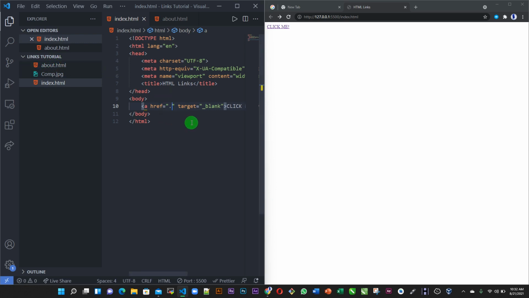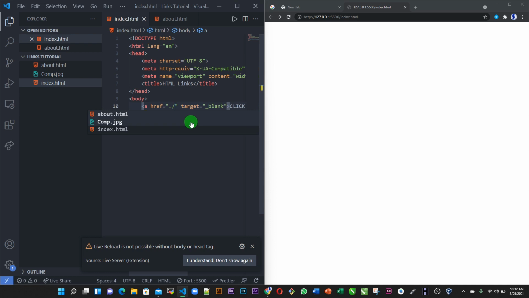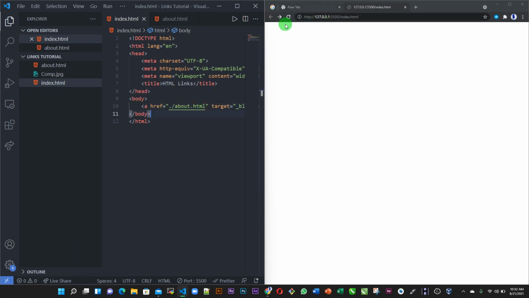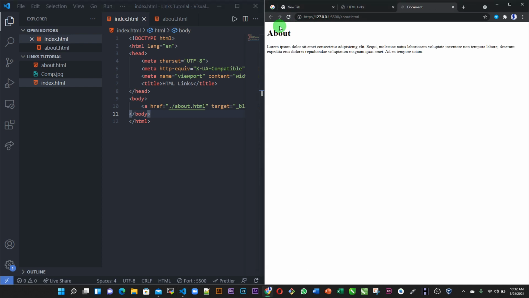All right. So I do my slash to show that I'm in the root directory. My slash, you can see VS Code has actually given me a suggestion. Okay, is this what you want? I said yes, I want to go into my about.html. Right, so this is how it's written, and then I go back, I refresh this page. Okay, now if I click on this button, it takes me to the about us page. So this is the relative link.